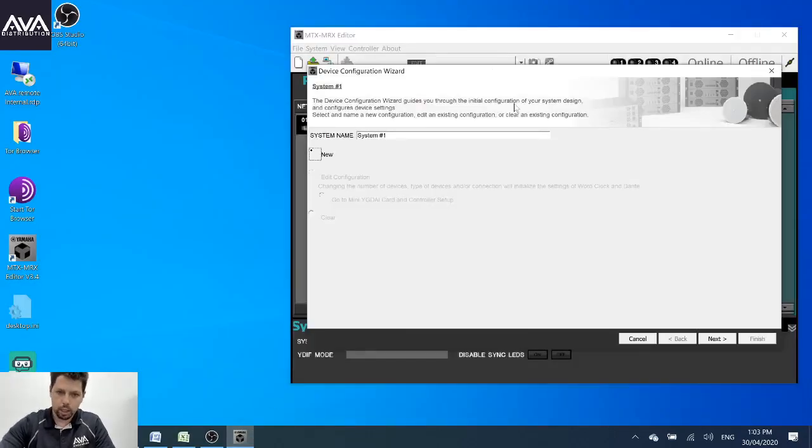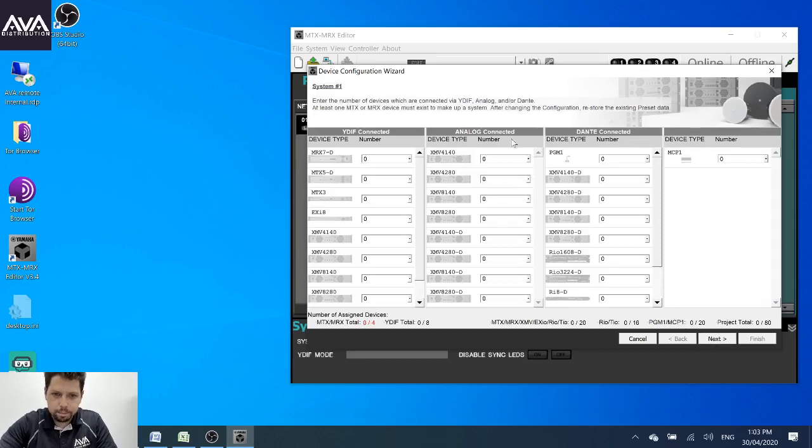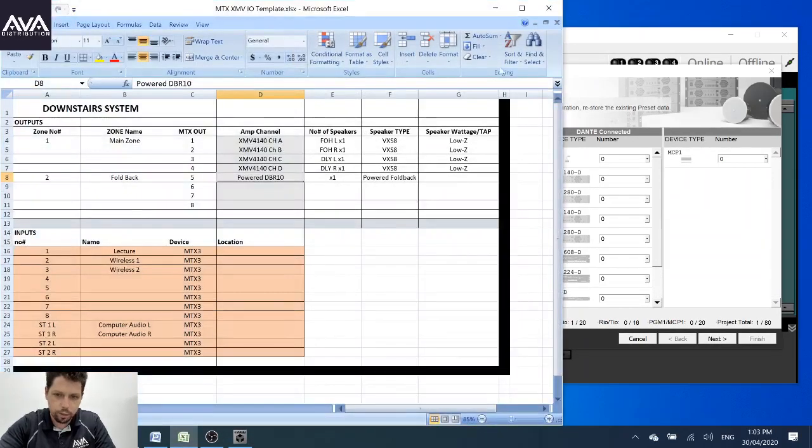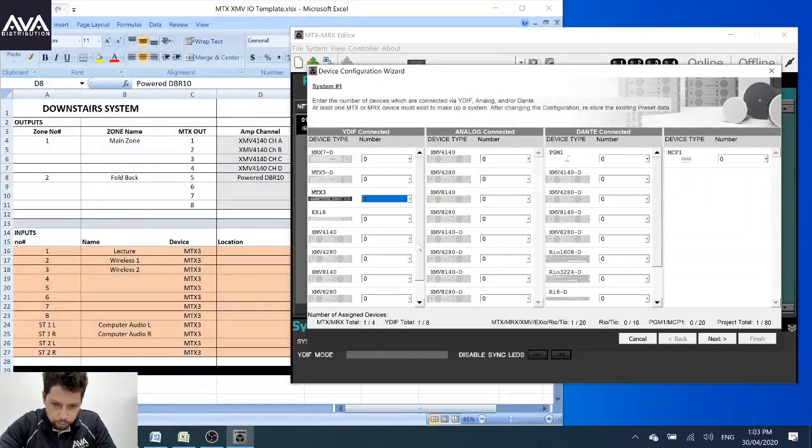I've opened up the device and it's prompted me, what do I want to do? I want to start a new file. So I'm going to do that. I'm going to hit next. In my device configuration wizard, we're going to choose a DSP. And based on our system design, we've also chosen an XMV4140. So we're going to select that as well in the YDIF column.